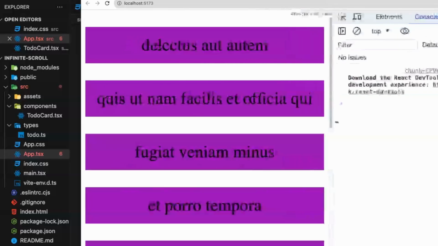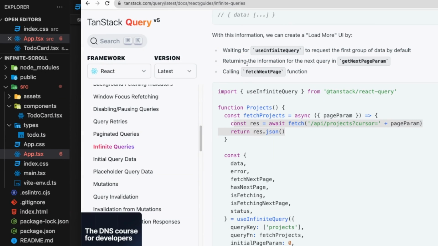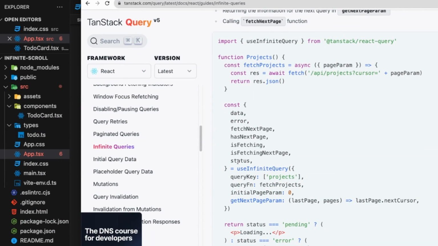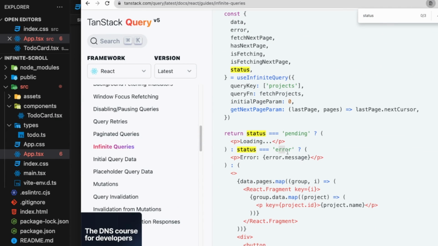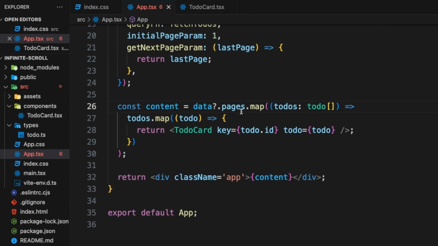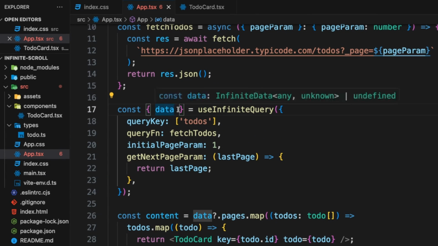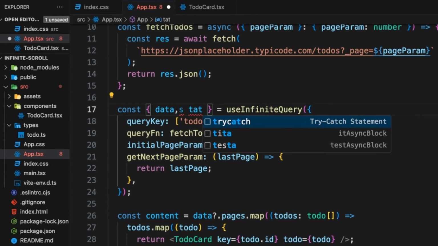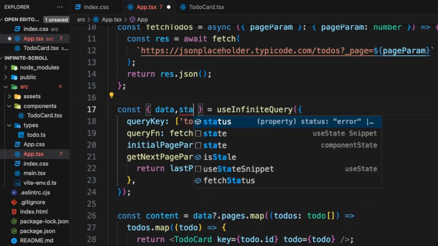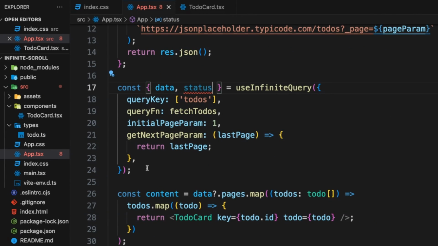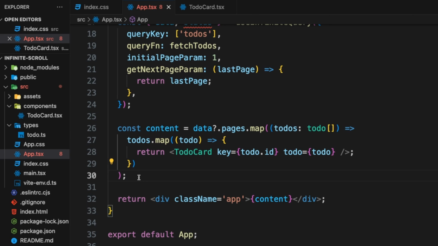We can also get the status value. So let's go back to the documentation. As you can see, we can grab this status. The status has a value of pending or error, so we can use that. So in here, I can grab the status. Let's do status, and down here, I'm going to check that first before we return this content here.